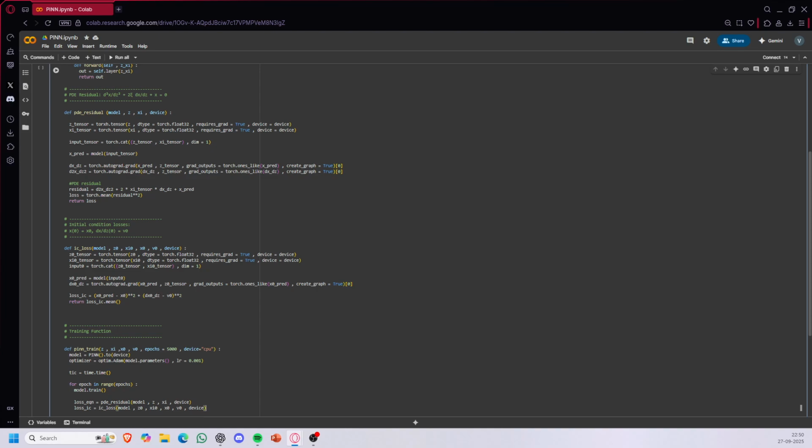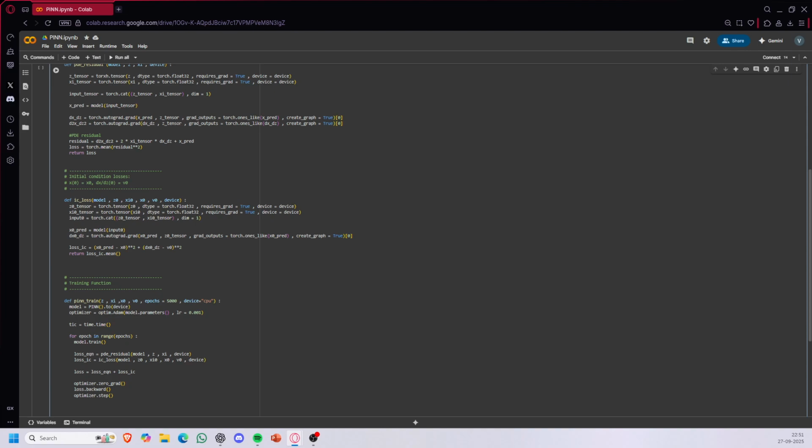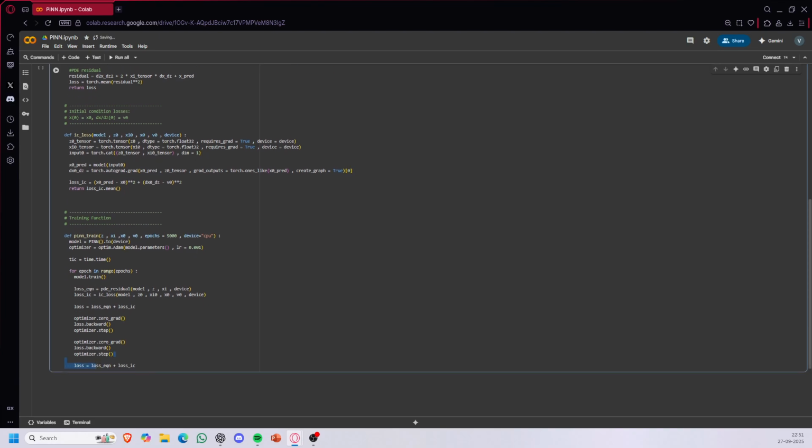So now since we have the PDE residual and the boundary condition loss, we can define the overall loss function as loss is equal to loss underscore equation plus loss of the initial condition. Now here we do the optimizer dot zero grad. What this does is it resets the gradient to 0 after each iteration. Now we do the loss dot backward for the backward propagation. What this function does is that it adjusts the weights and biases according to the loss functions.